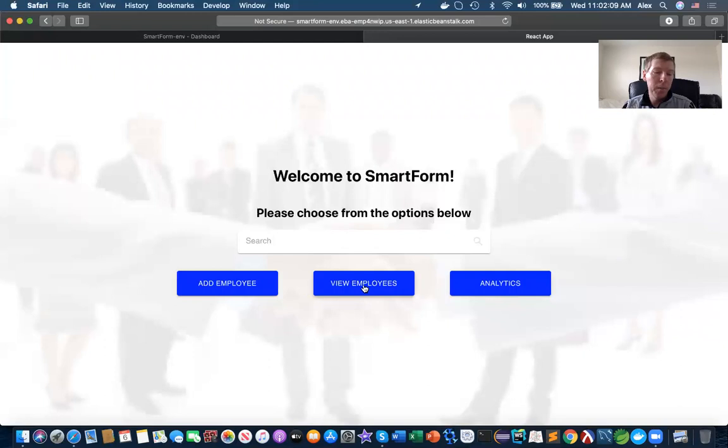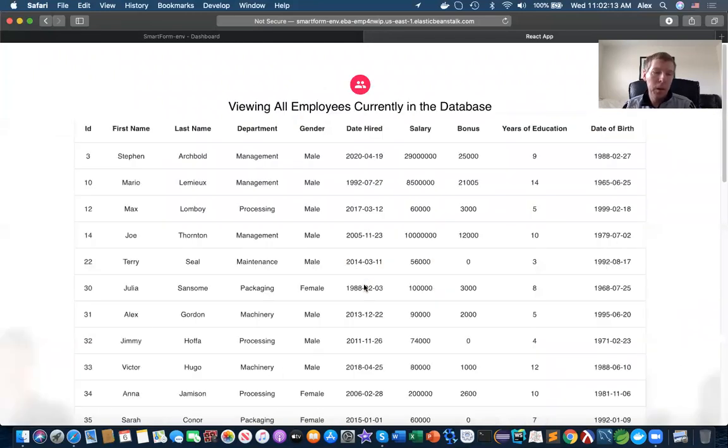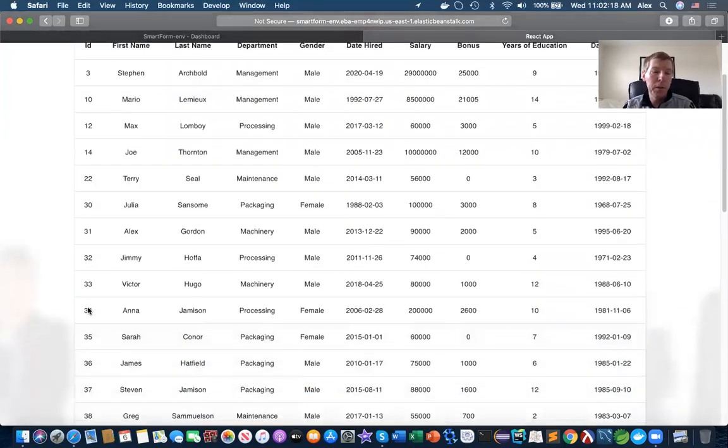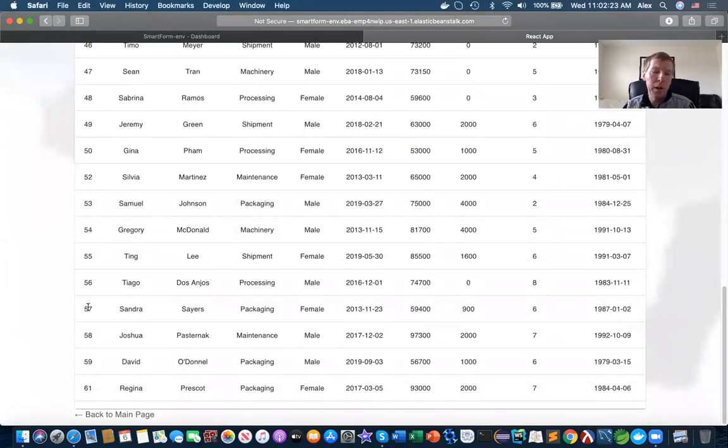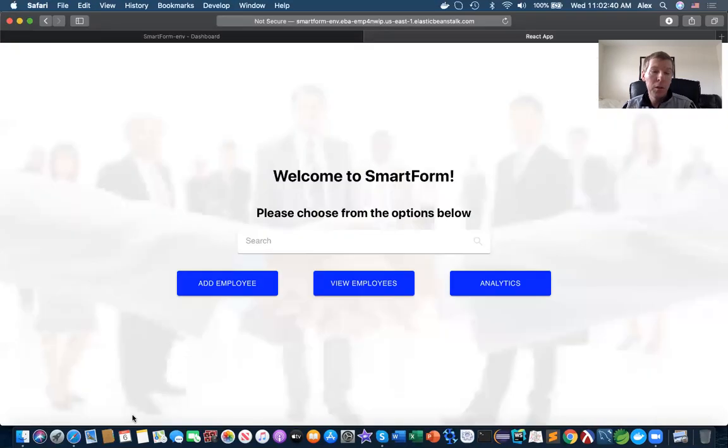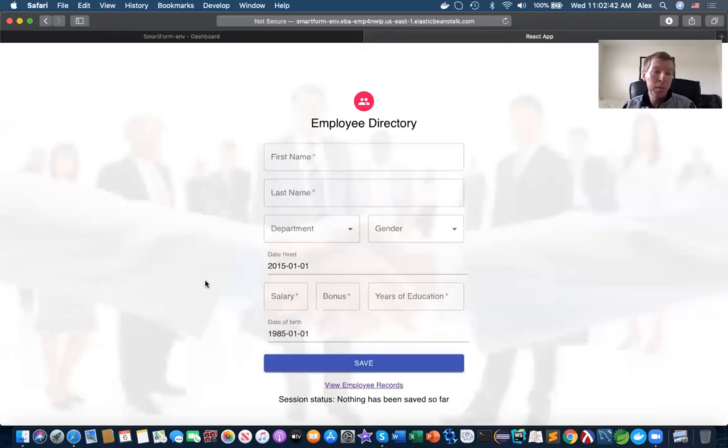We will start by displaying all employees who are currently in the database. So as you can see, this functionality displays all of the employees who are currently in the company database. And for the purposes of this presentation, we inserted roughly 30 of them. So notice that the last employee is Regina Prescott with the ID of 61. We will add another employee in a second. So just keep in mind that the last employee is ID 61. So let's try adding a new employee.